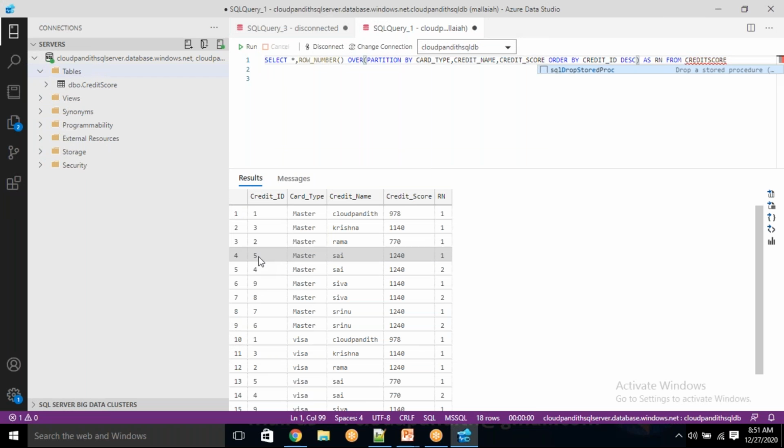See here, the 5th record is the first one, the 4th record is the second. You understood? If I change this order by credit ID to descending, descending means higher to lowest. If you go 5, 4, row number 1 will be given to the highest ID and row number 2 will be given to the lowest ID. That's why I don't want descending. I want ascending only. Ascending is the default, so you can keep it as it is.